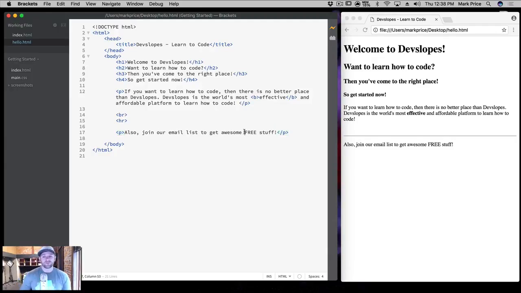Of course, the word free definitely deserves some emphasis. Let's go ahead and give it some now. We can use the EM tag for emphasis, and we can just go ahead and paste it right in there. And notice how it's italicized.